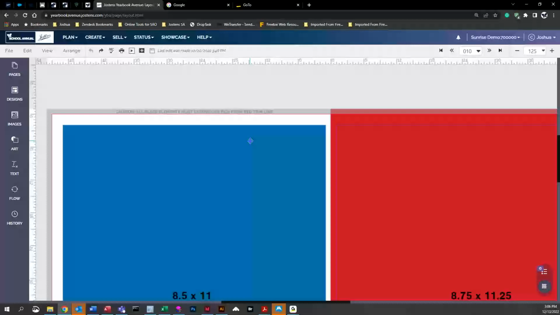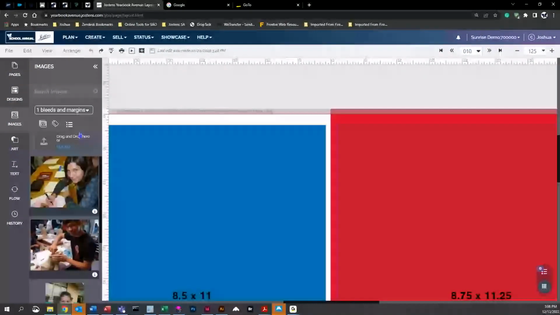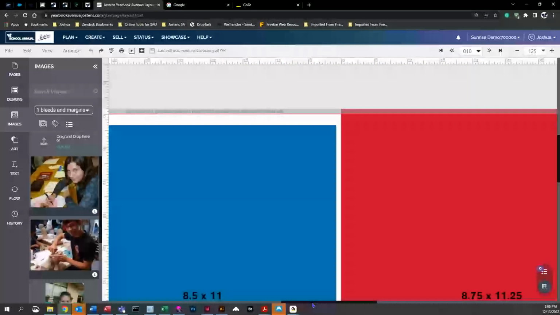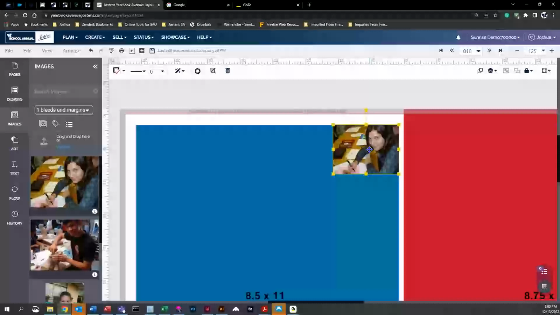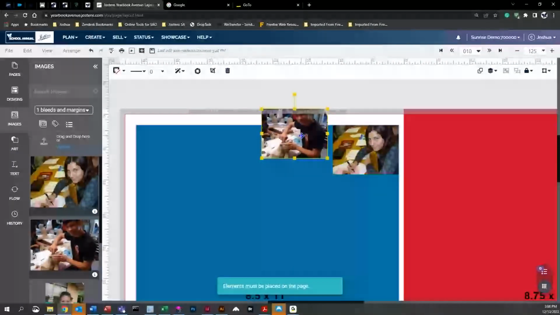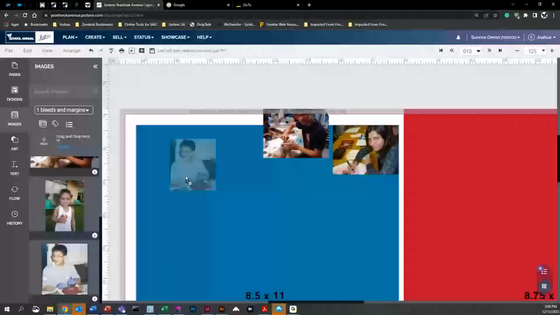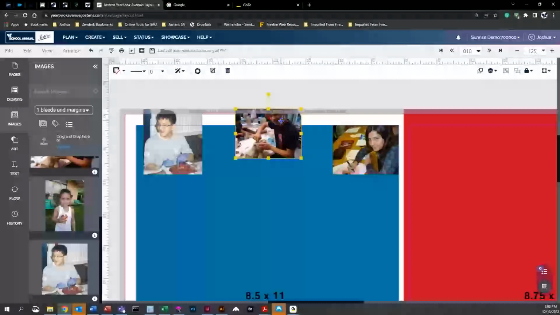The other thing about the bleed line right here is we want to be careful when we start placing images on here. Here we have a few of them. When we place images inside this blue box, everything is fine. But when we start placing images outside this blue box, especially when you can see the bleed line right there, you start to notice the first issue. Right here, you can see this kiddo in the middle.